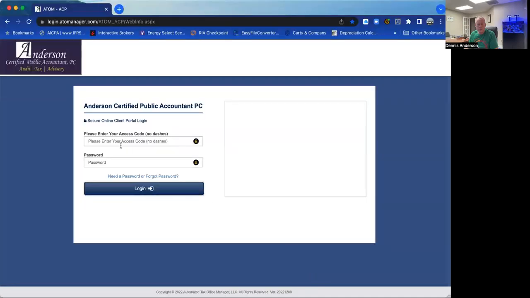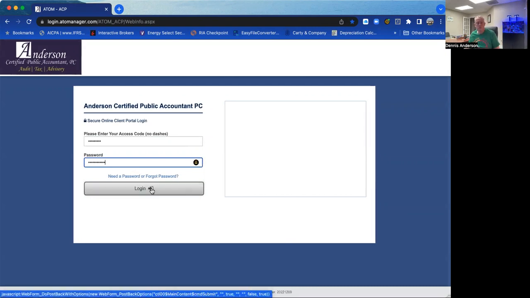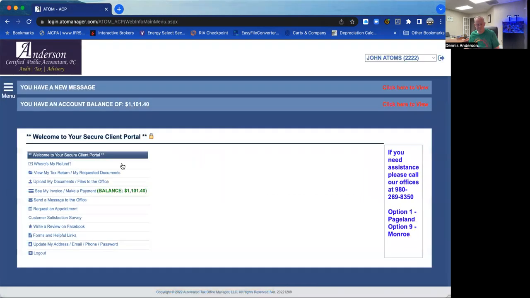So let me get that pulled up here real quick. First thing you're going to do is browse out to our portal system and log into your portal with your access code 1 2 3 1 2 1 2 3 4 and your password, which has to be at least 8 characters long, uppercase, lowercase, and numbers. So that way you can make it longer, which is recommended, but that's the minimum.